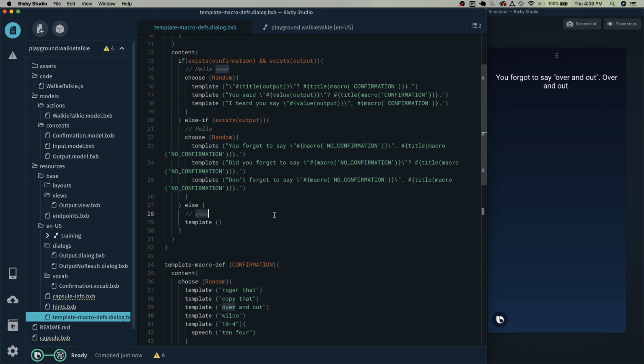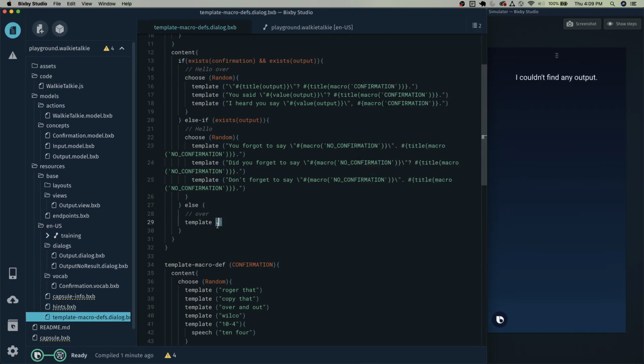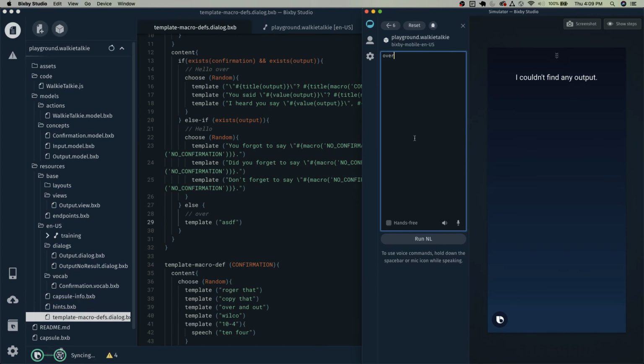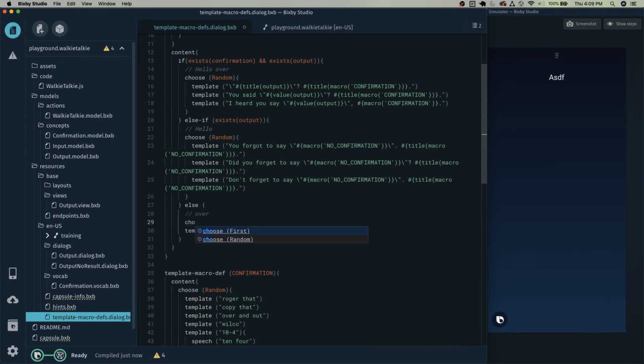Finally, the last thing we need to address is how we handle if the user just says a confirmation, but no input. I couldn't find any output. So here we can see that nothing's there. Let's just put ASDF real quick. There we go. So we know that it's calling this template. So let's go ahead and choose random.